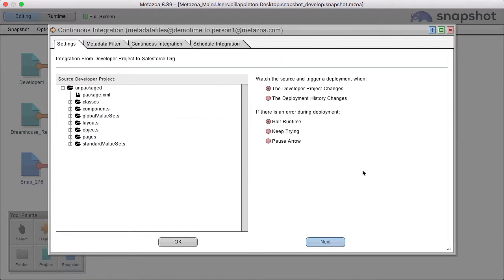The other style of integration is when the deployment history changes. So when a deployment comes into the source, we mimic that deployment and replay it to the destination. So that is a much more intelligent strategy, where we take all of the settings and the design of the incoming deployment and use that to create a successful deployment to the destination.